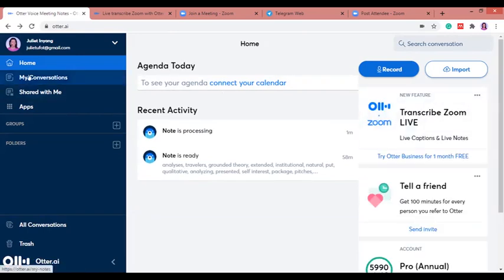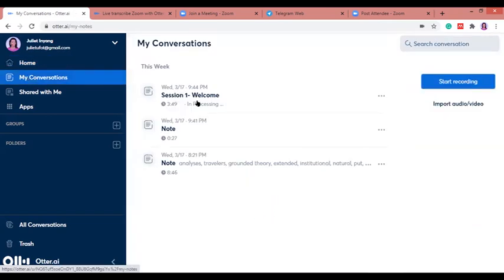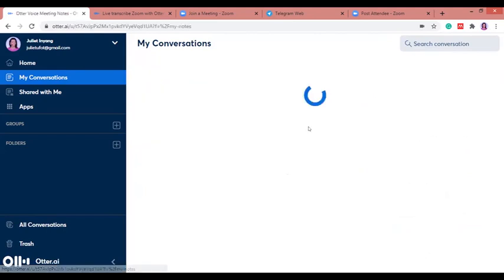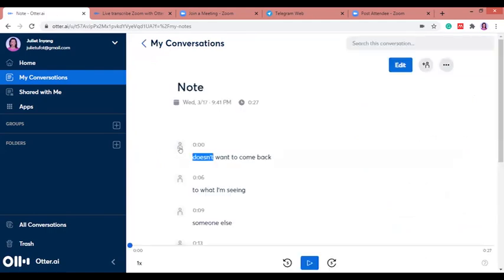So if I come to my conversation, I think I can also find everything exactly. Can you see this? I can find everything here. This is the notes I recorded with audio as I was talking, and it was transcribing. This is my notes. I can just open this, and then I can see everything.